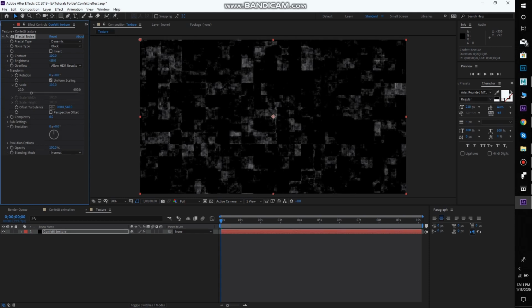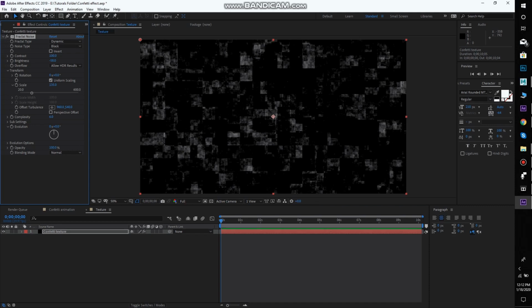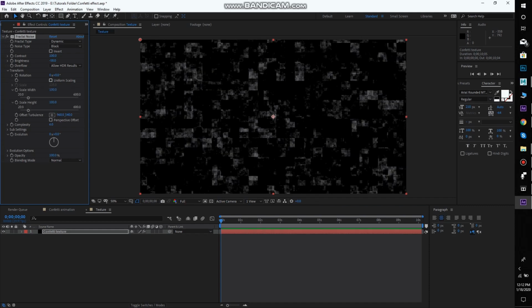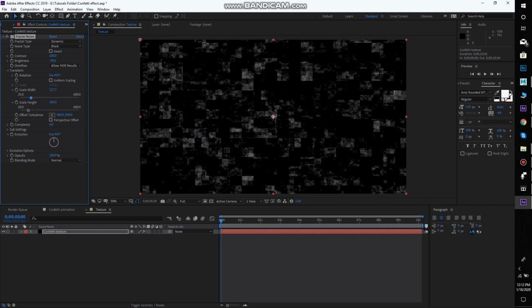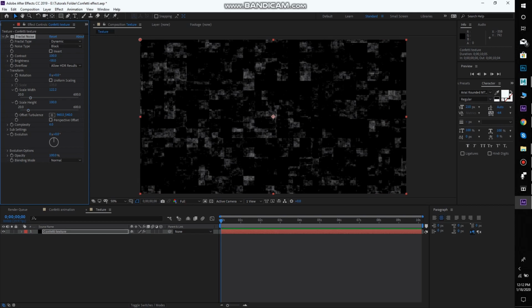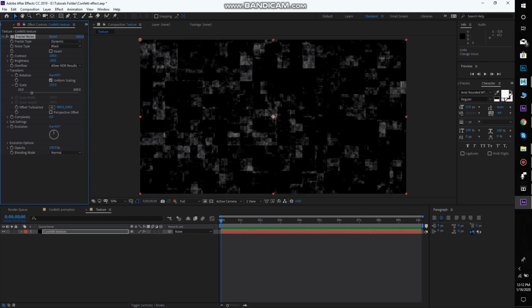We can also scale our blocks as desired. We have the option of uniform scaling, and also we can scale it separately. You just need to uncheck the uniform scaling option and we can scale it as we desire, but I am comfortable with the uniform scaling option.